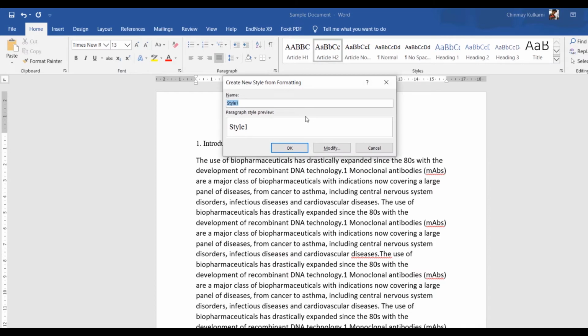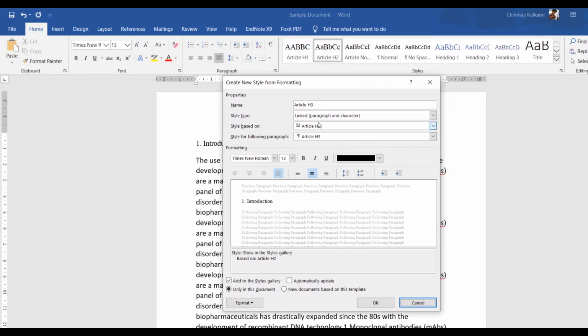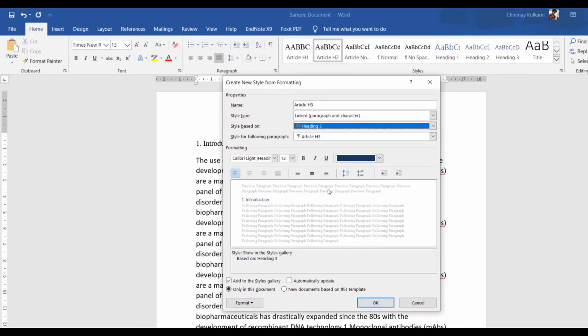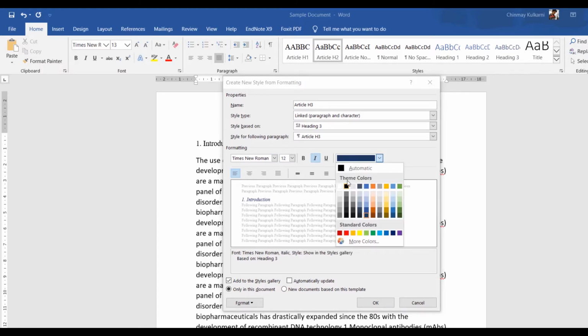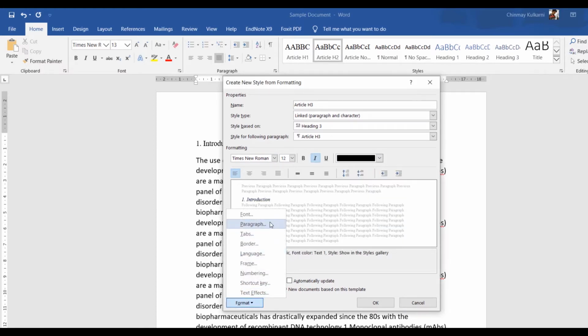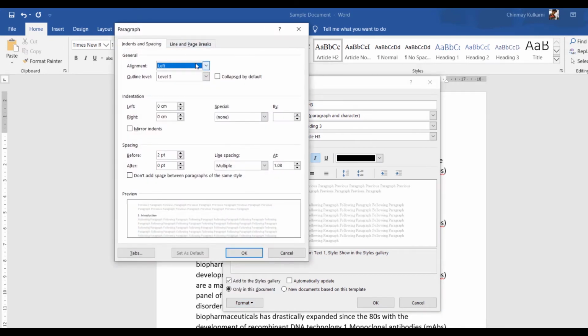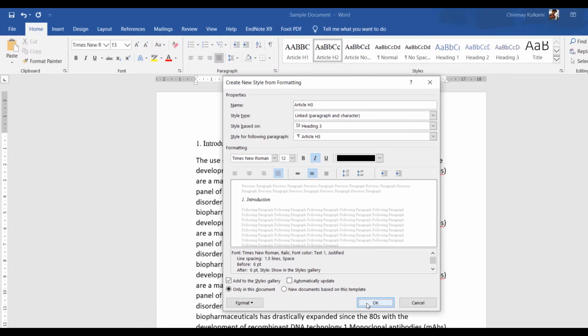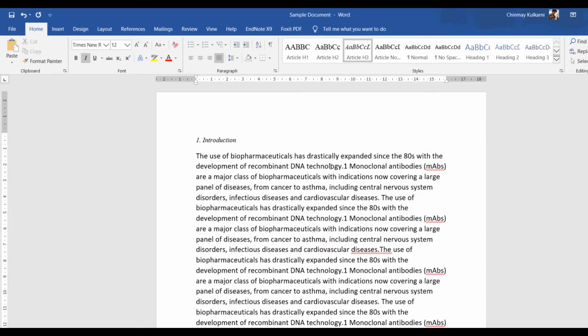Now the final style is Article H3 for third heading. Style is based on third heading. Font same as Times New Roman 12. I want it as italics and color is black. From the format, I want paragraph. Alignment should be justified. Level 3. I want spacing as 6. Line spacing 1.5. Again, click on OK button. Again the OK button. Here we have completed the step 1.